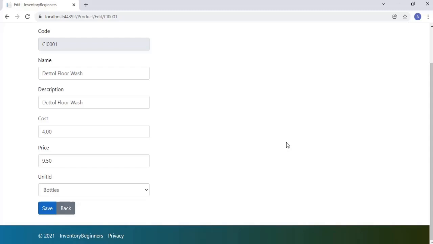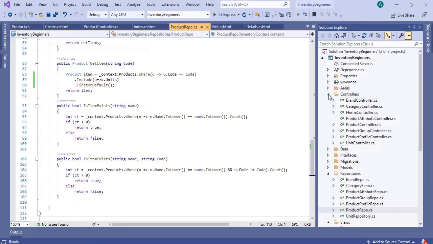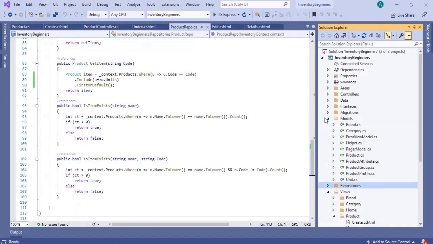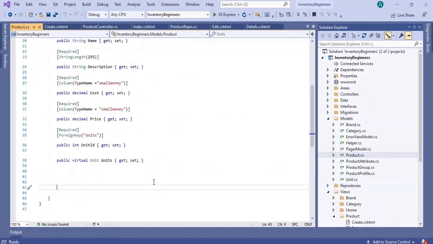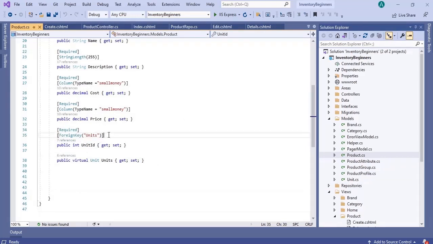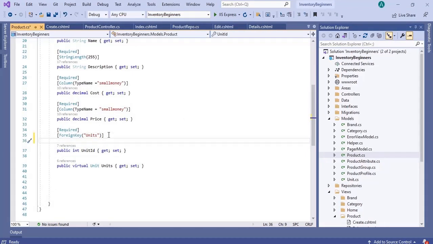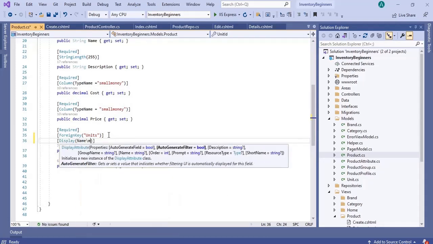I think by this time you would have known how to do this. But still, I will show you. Go to the product model and to the UnitId property, add the attribute Display and set the value as unit to the Name parameter of the Display attribute. Let's save and run the application.